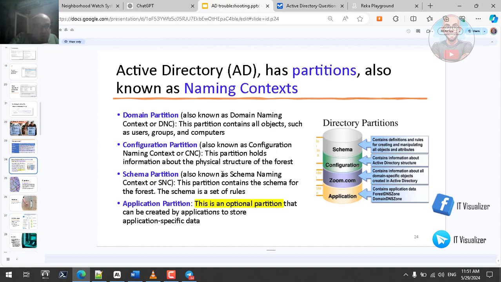Schema partition, known as schema naming context or SNC. This partition contains the schema for the forest. The schema is a set of rules, okay? Or we can see it in simple terms. Schema, it is like what are the properties of each Active Directory object. So for example, when I create a user, what are the fields I should fill when I'm creating a user?